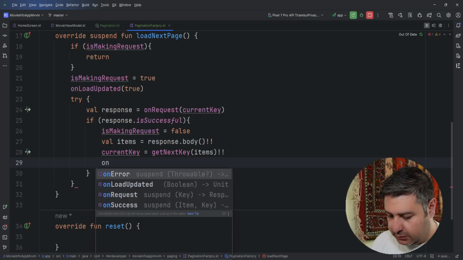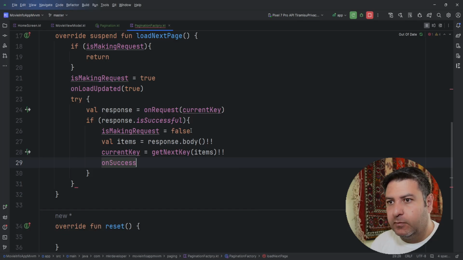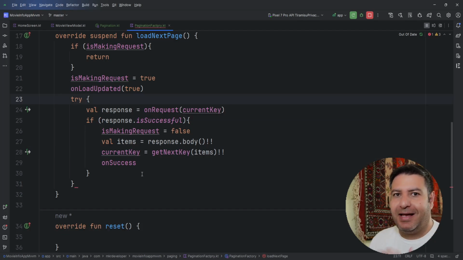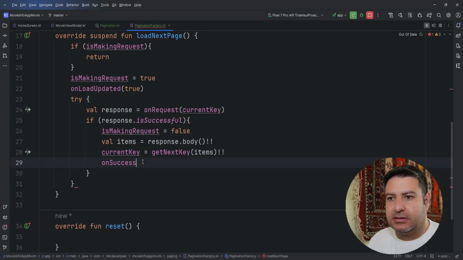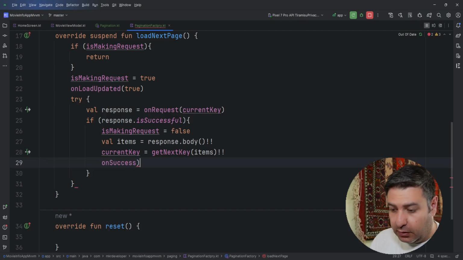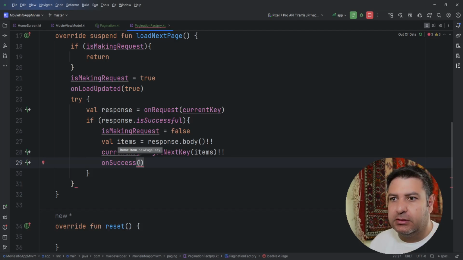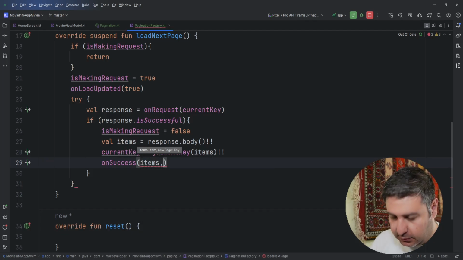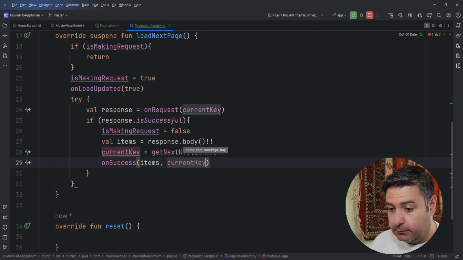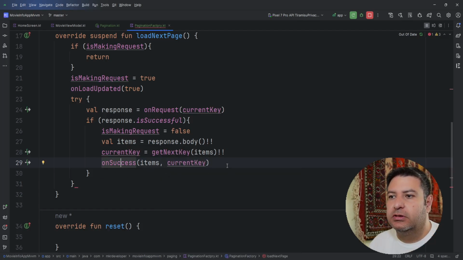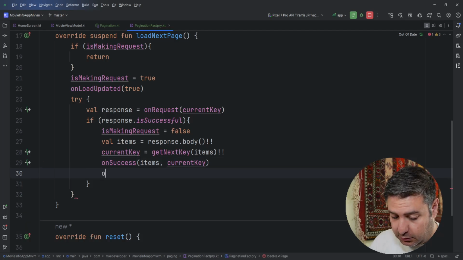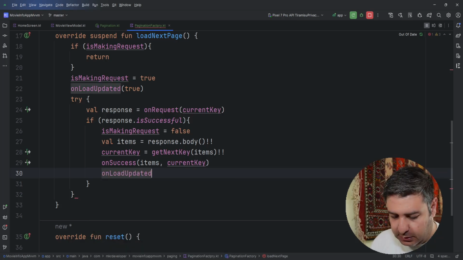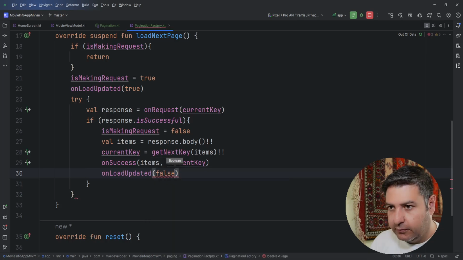Then on success. So if all of these null checks and this if condition and the try are passed, that means we successfully received data. So we are loading the data into this on success variable. So items and the current key should be passed into this on success. And onLoadUpdated should be false.